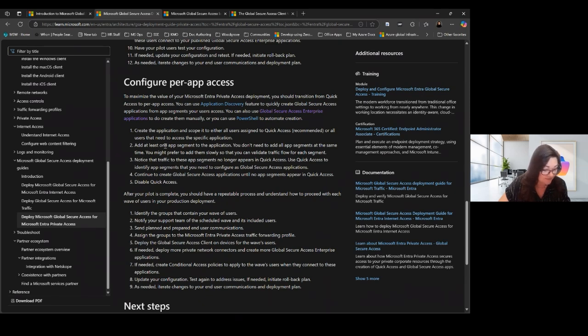You'll assign your app segment, so an IP address or an FQDN, however you want your data acquisition to occur at the client. You'll ensure that traffic is flowing through those app segments. It's not appearing in quick access anymore. And you'll continue to create these applications until no app segments appear in quick access anymore.